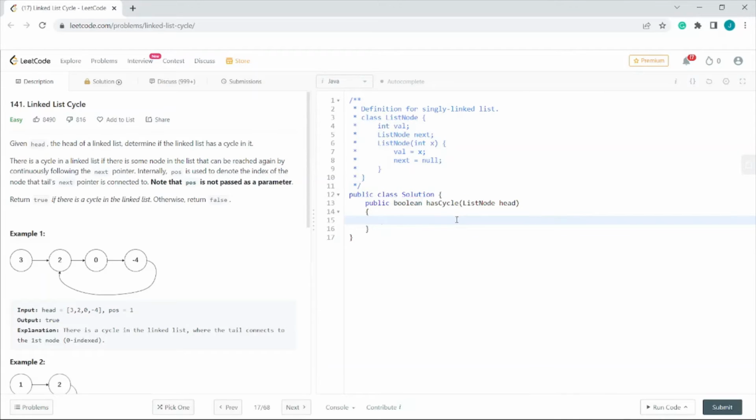Now let's start. Our first condition is that if the head of the linked list is equal to null, the linked list is empty, so there is no cycle, hence you have to return false. So if head is equal to null, return false. Now if it is not equal to null, then we have to use two pointers, fast and slow. So make a ListNode fast, pointing to the head. Also ListNode slow, pointing to the head.